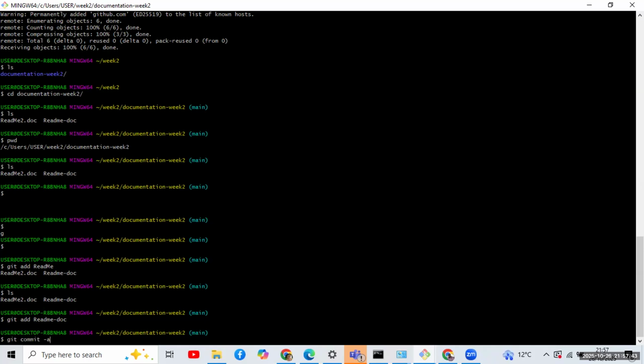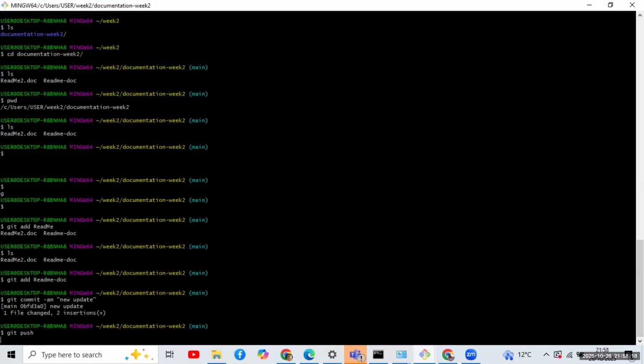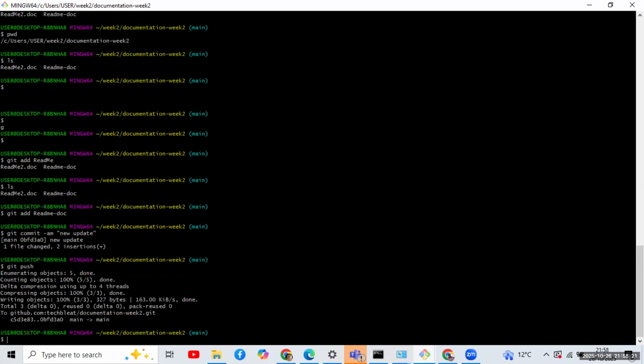minus a, minus m, and then we'll specify a message to remember what we've done. What did we do? We did a new update. I'm going to explain this a bit better. So we'll do the commit, and then we'll do the git push. So it's 3 steps: add, just to update the file. We then do a commit, and then we'll do a push. I want to show us the result, then I will come and explain this in a bit.